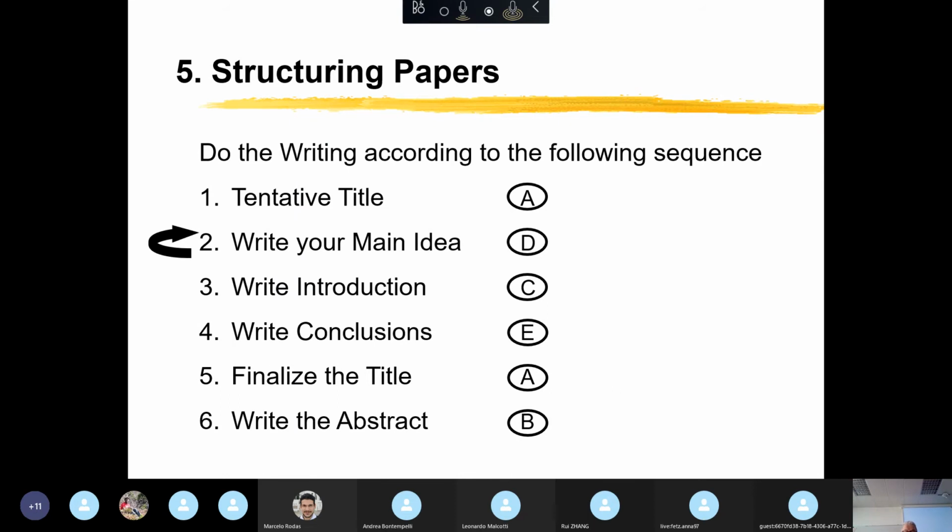And so if you see the structuring of the paper, this is the sequence, I'm sorry. So number 1, you write a tentative title. Notice that the title is number 1 and number 5, at least, and there may be refinements in between, since the title is the core message of the paper.